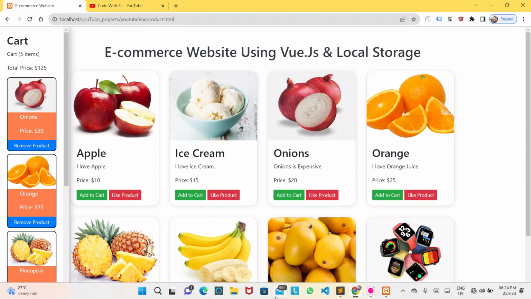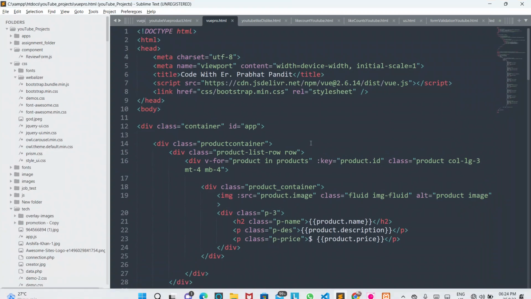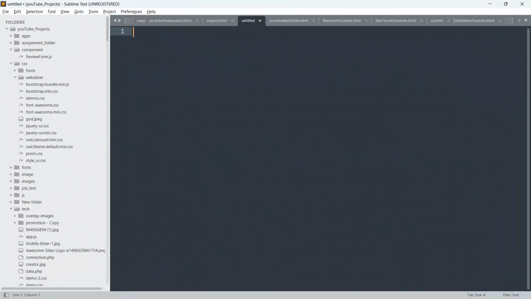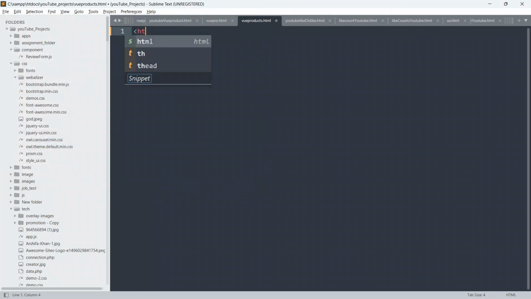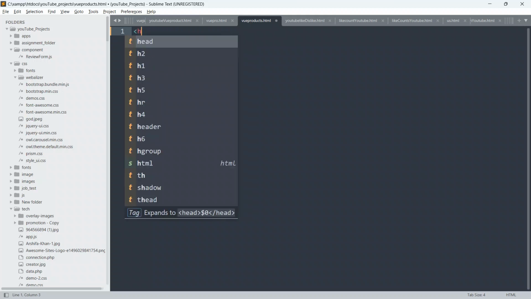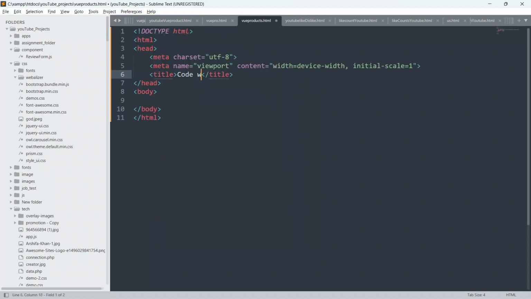Okay, so let me go to the code editor now. So create a new page, give it the name Vue products.html and save the page now. Yeah, so now HTML, code with ER.